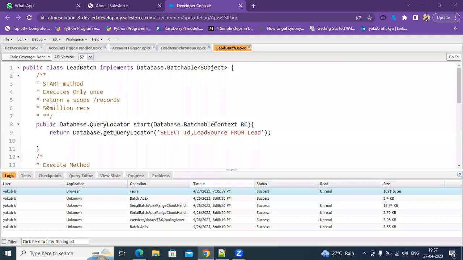Batch Apex will have three methods. The first method is the start method, the second is the execute method, and after that, the finish method. The start method will execute only once, whenever the batch class execution starts.